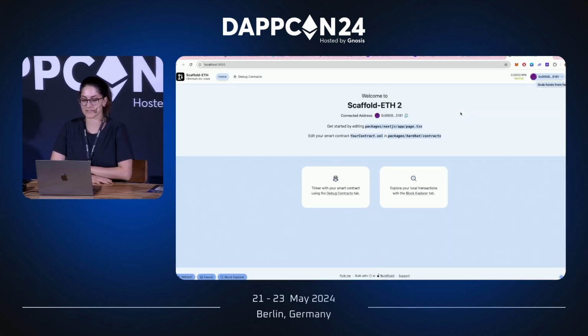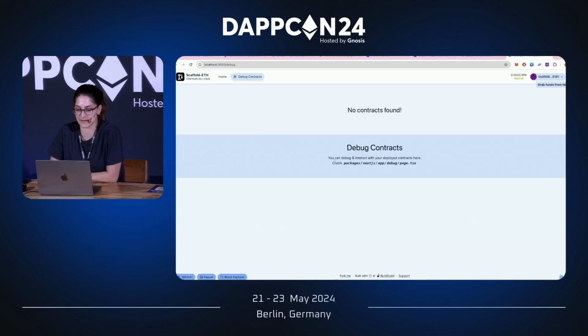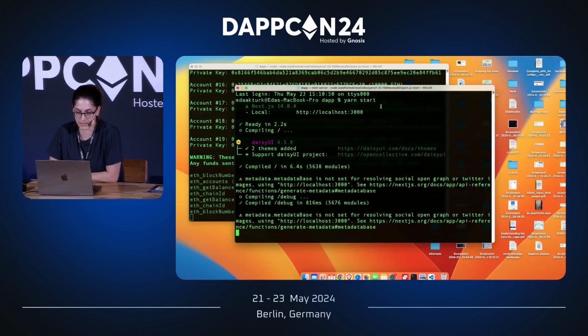Perfect. So this is what we just downloaded. We have over here a pretty nice UI. We don't have any contracts yet, so we haven't deployed any of our smart contracts. We did start our local Hardhat chain, but we did not deploy any smart contracts yet. So that's what I'm going to do next.